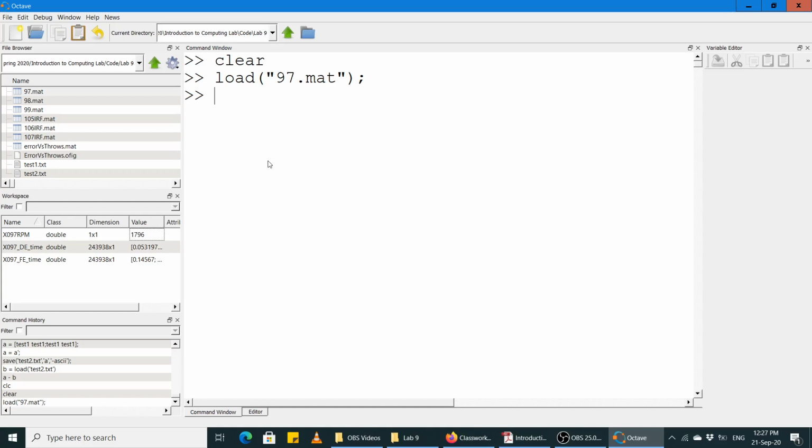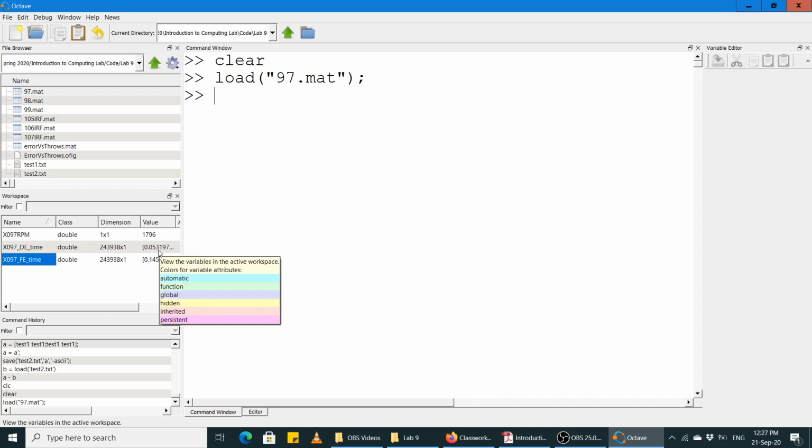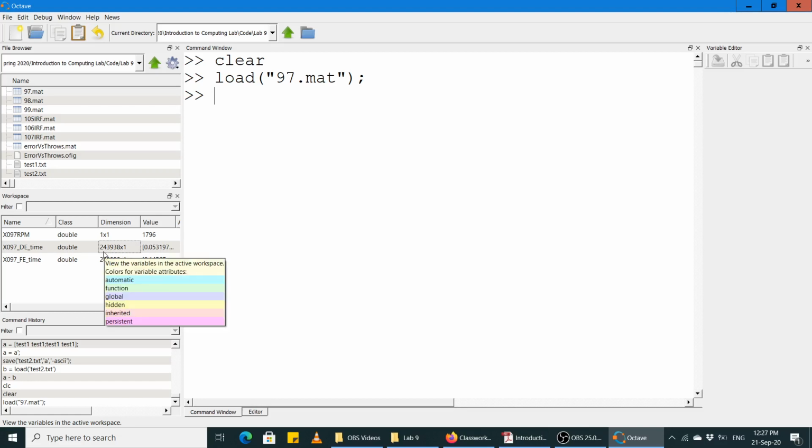If you see, in this particular file 97.mat, we had three variables. One stored the RPM for which this data was recorded, and that RPM is 1796 revolutions per minute. The other two are vibration acceleration signals. This is a time signal, not frequency information. At different instances of time, to be precise, the sampling rate for this signal is 12,000 per second. So in 1 second, 12,000 measurements were carried out.